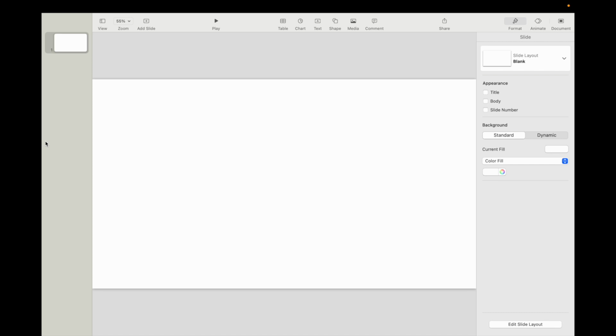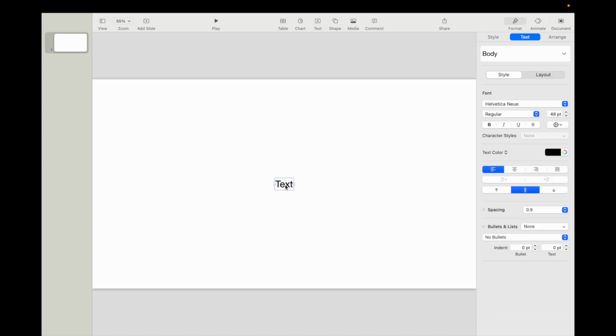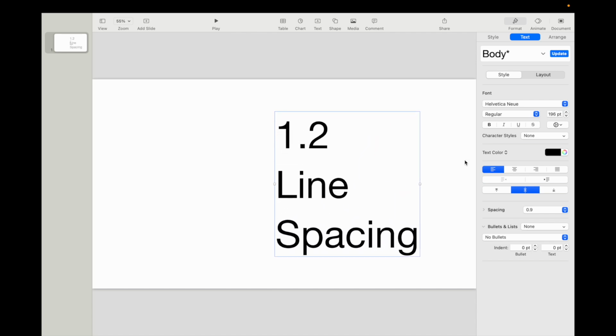So in this Keynote tutorial video, I am going to be showing you guys how to have 1.2 line spacing on a Keynote presentation. So once you open up Keynote, just go to the top here and just add some text. So I'm just going to type in 1.2 line spacing, just like that, and I will make this quite a bit larger so it's easier for you guys to see.